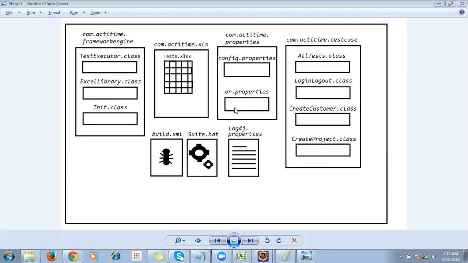Do you have any doubts on this one? Which framework are you going to start, Murli? Right now I'm going to start with the JUnit framework for you today.